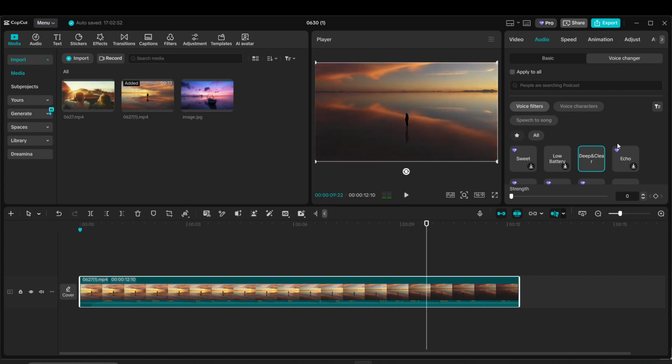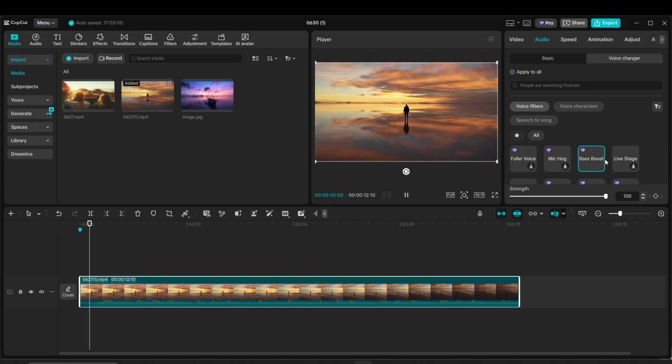And that's it. With your audio clip selected, the deep preset applied, and the effect level increased, your song should now hit much harder with enhanced bass inside CapCut PC. You're all set. Done.